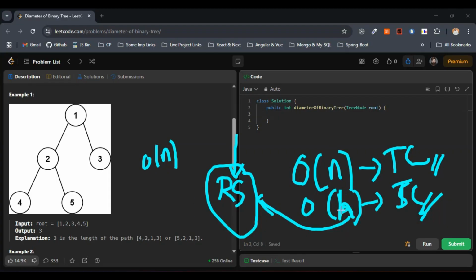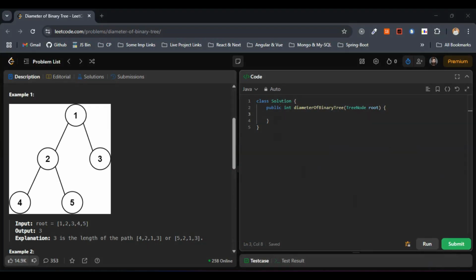So the space complexity would be big O of h and the time complexity would be big O of n for the code that we'll be writing in the future. So as we are completely familiar with the approach and complexities, we are good to write the code. Let's start writing the code.